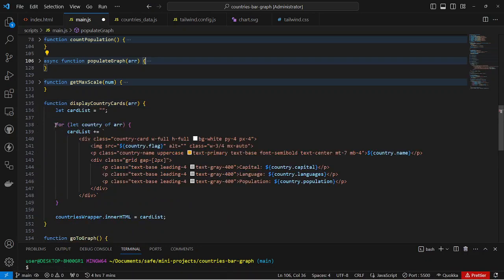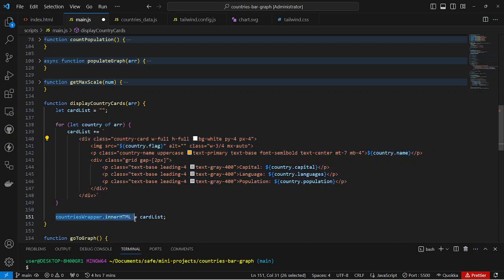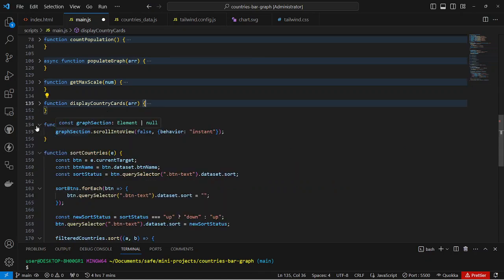So display country cards. You've already seen how populate graph was. This is just something similar. Card list starts out as an empty string, but we keep adding this to it. This is a template for the countries. So we put in flag, name, capital, languages, blah, blah, blah. At the end of the day, countries wrapper.innerHTML is equal to card list. That's all. The rest of the work was done in HTML, CSS.